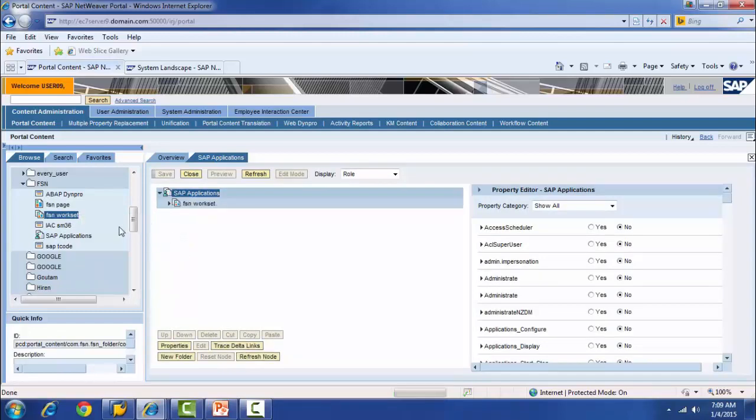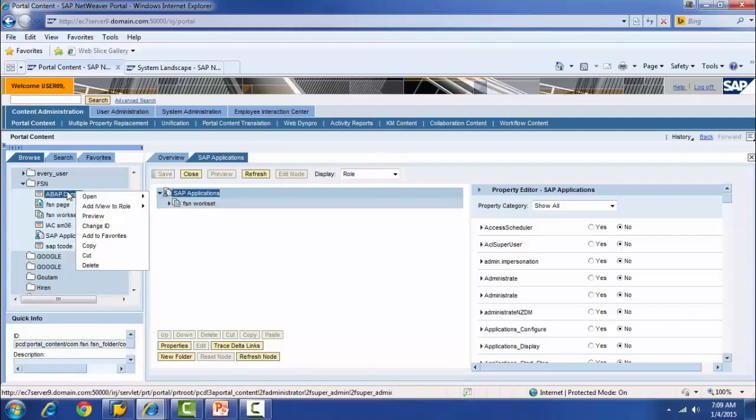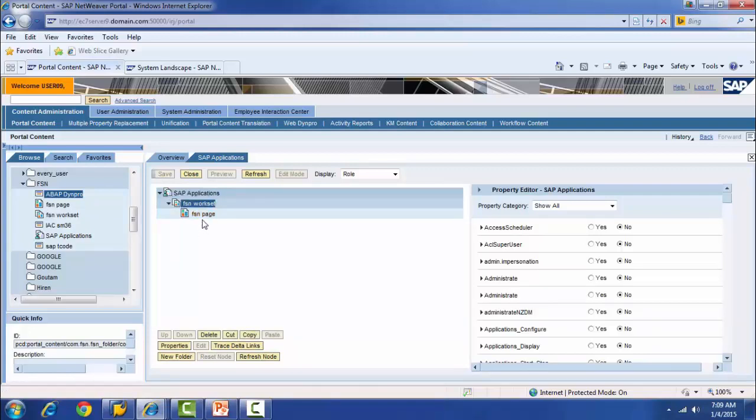We can add page, iView also. Right click on page, add page to role. Right click on iView, add iView to role, and we can assign role to role also. See, this is the structure. Page, that page contains iViews, the workset contains a page, role contains a workset.